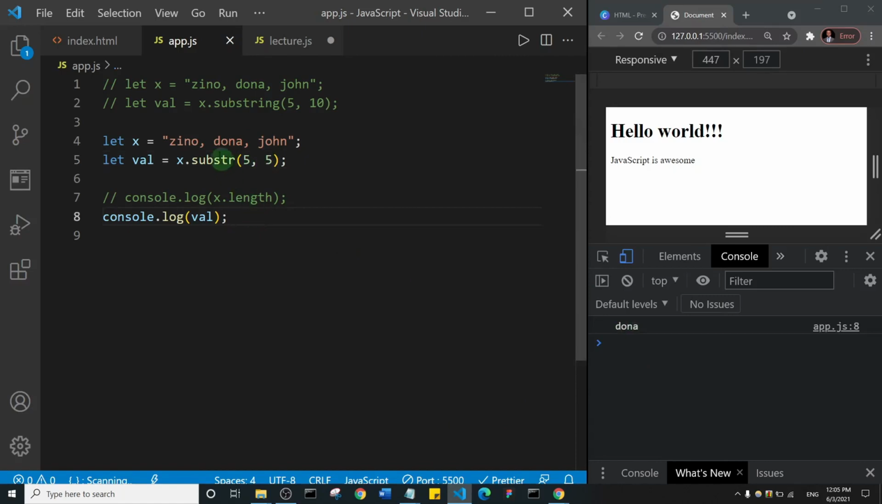There are other differences between these two methods, but I don't really want to go into them right now. One of them is that the substring method can take a negative value, but this one does not. But let's not go into that right now. Let's look at another string method, which is string.replace. What I'm going to do is change the content of this x variable, and I'll just say I love JavaScript.